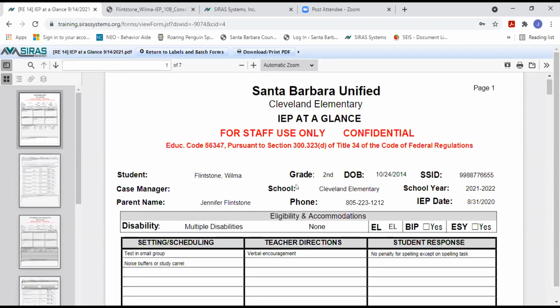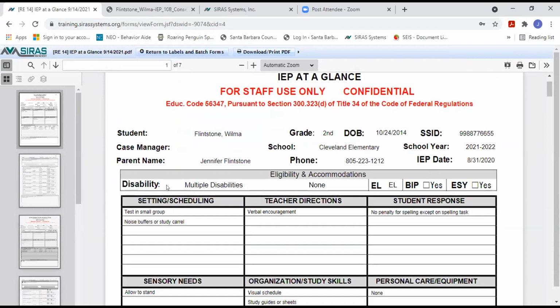We have our student information at the top. We have her disability, her English learner status. BIP is checked no. I wasn't sure if she had a BIP or not. If she didn't, it's okay, it's not going to put it there. ESY is not checked because she does not have ESY.